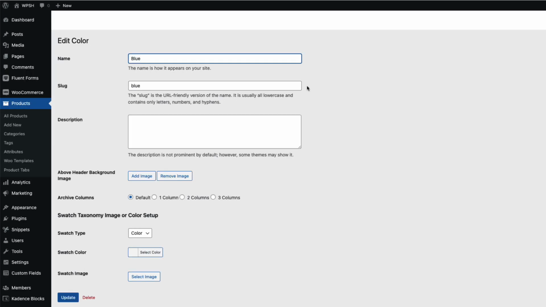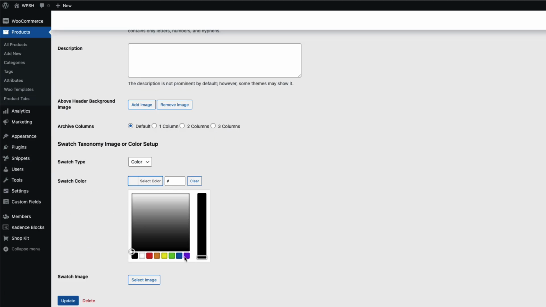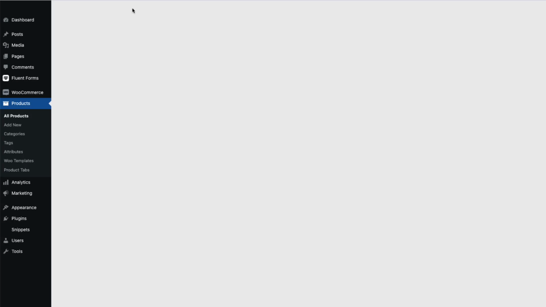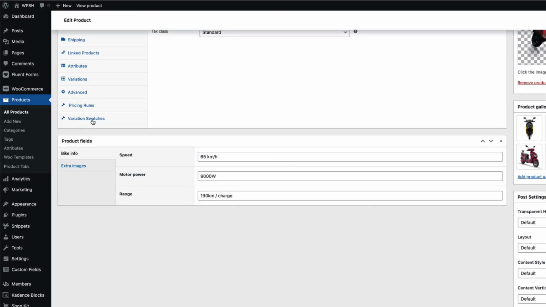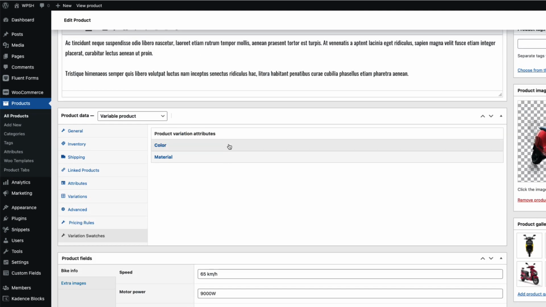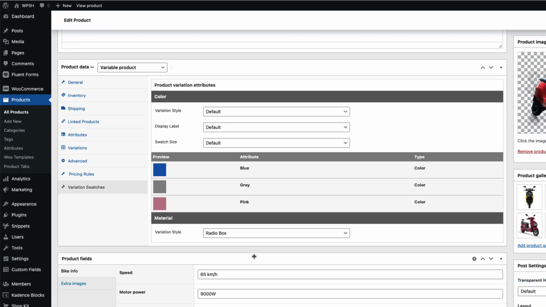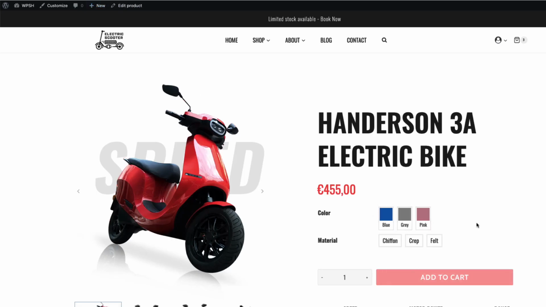For example, blue, I can select the color here. Or if I edit the product itself, there is a tab called variation swatches here. I can open it up. Color, I can set the color here and choose what is the type of the material variation. It's a radio box for this one, and for color it's a default that is color or image here. And once again, those are displayed here.